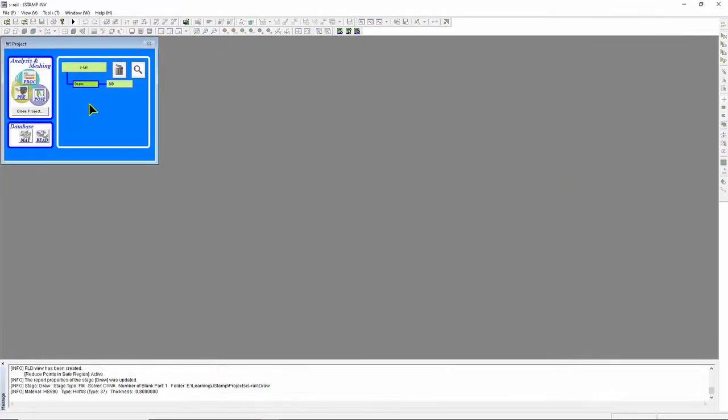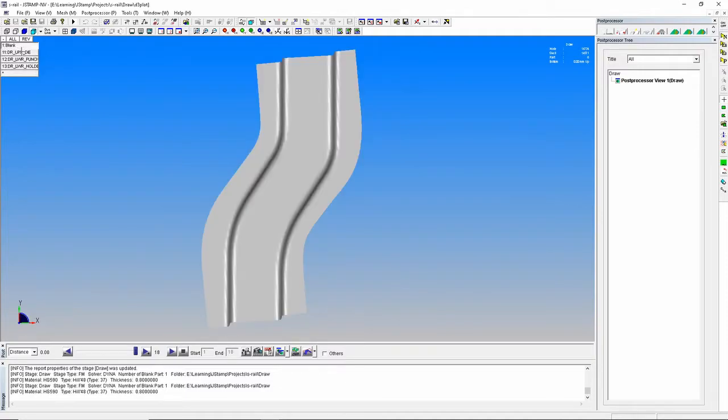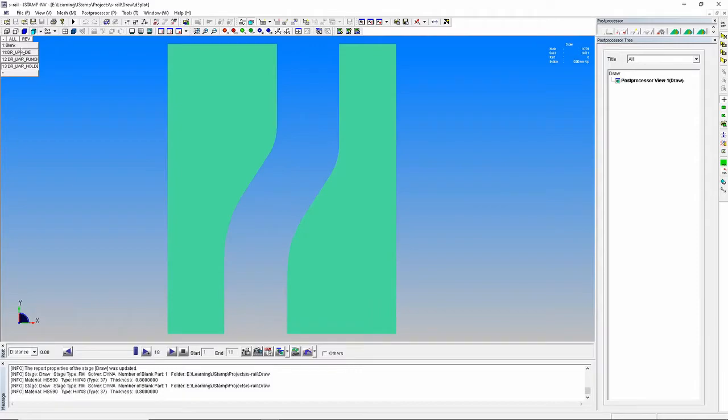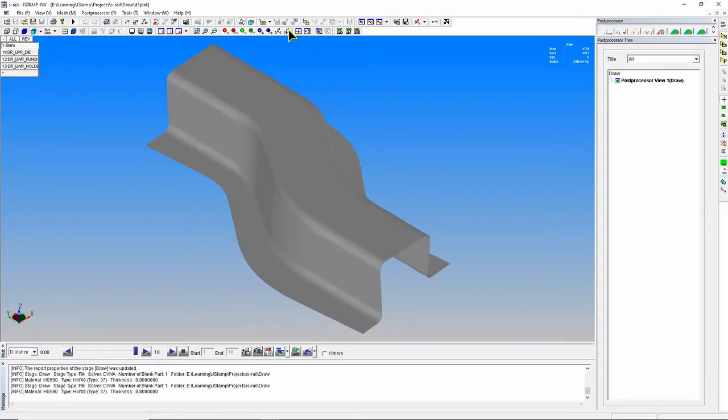Now that we know how to output the report, why don't we see how to add files to the report? After the solver is completed, we should see this post icon go from being grayed to colored. I'm going to select my draw stage and then the post. With this open, I'm going to select the blank by selecting in the upper left. I can also select the die, punch and holder, but for this example, I only want to see the blank. I'm also going to switch to an isometric view using this button on the top toolbar.